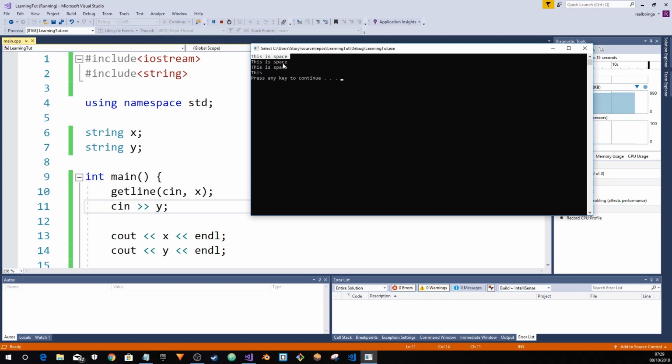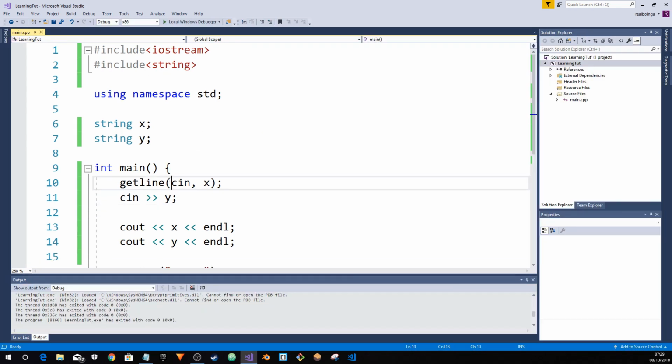So getline will also count the spaces. Cin doesn't count spaces and will cut off anything after the space. So there's your difference. So if you're going to have the user put in a string, it's best to use getline. So yeah, that was a simple one.